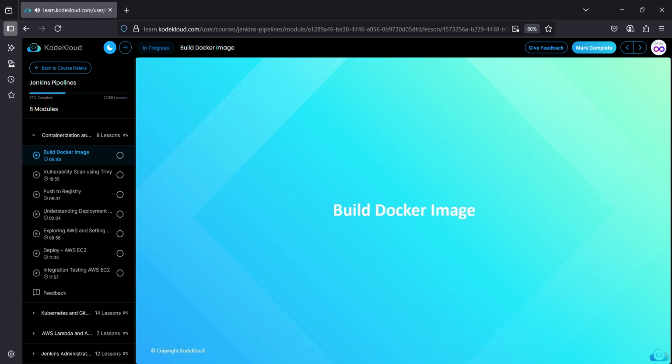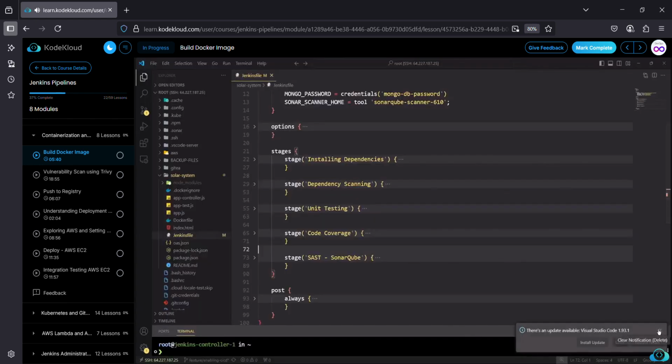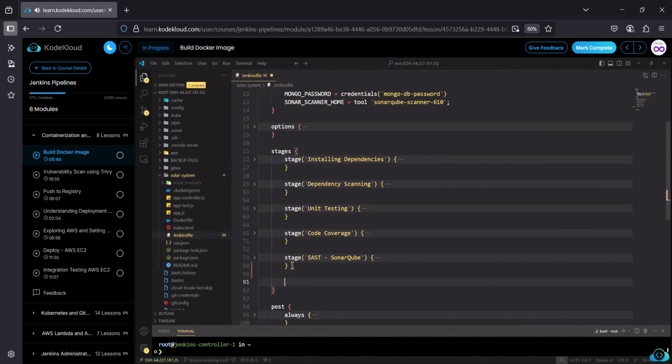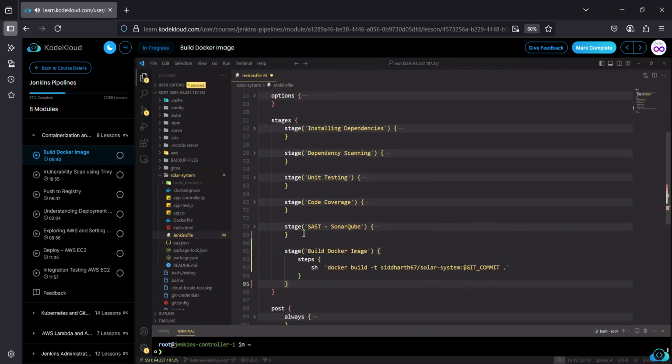Go ahead and create a Docker image using the Jenkins pipeline. So back in my Jenkinsfile, after the SonarQube stage, I would like to add another stage. Let me quickly paste it.